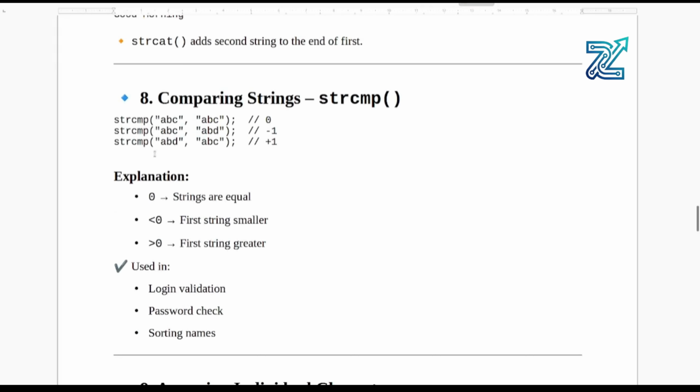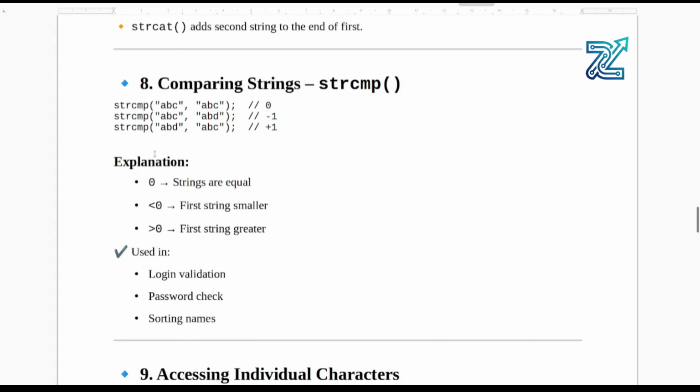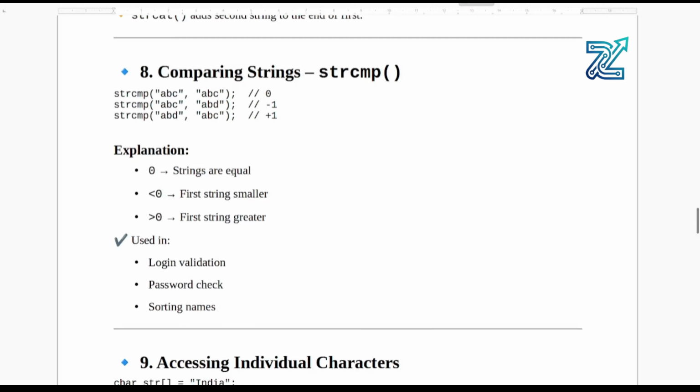So that is comparing two strings. So what is meant by comparing two strings? So we are going to compare whether this string is equal to another string. Then it will give the output as: if it is 0 then the strings are equal. If it is less than 0, for example -1, that means the first string is smaller. If the output is greater than 0 then the first string is greater and the second string is smaller. So this is how we are going to compare strings using strcmp. So we will check this.